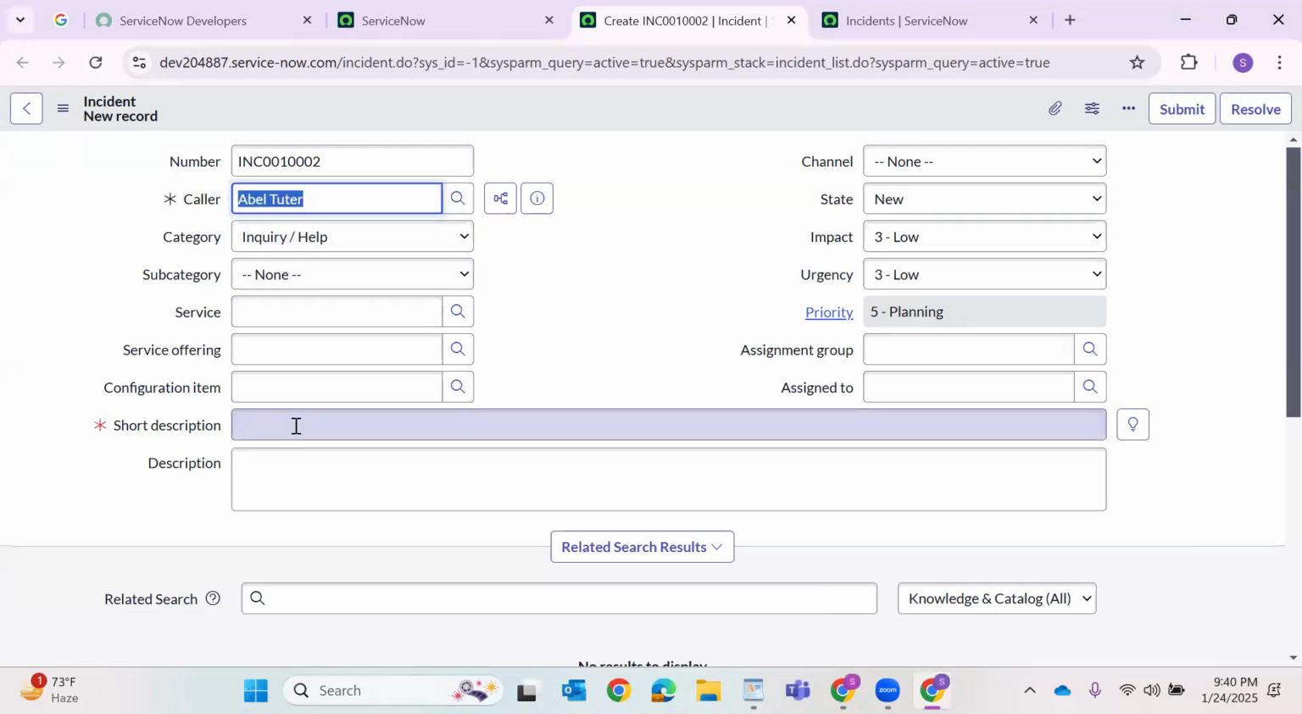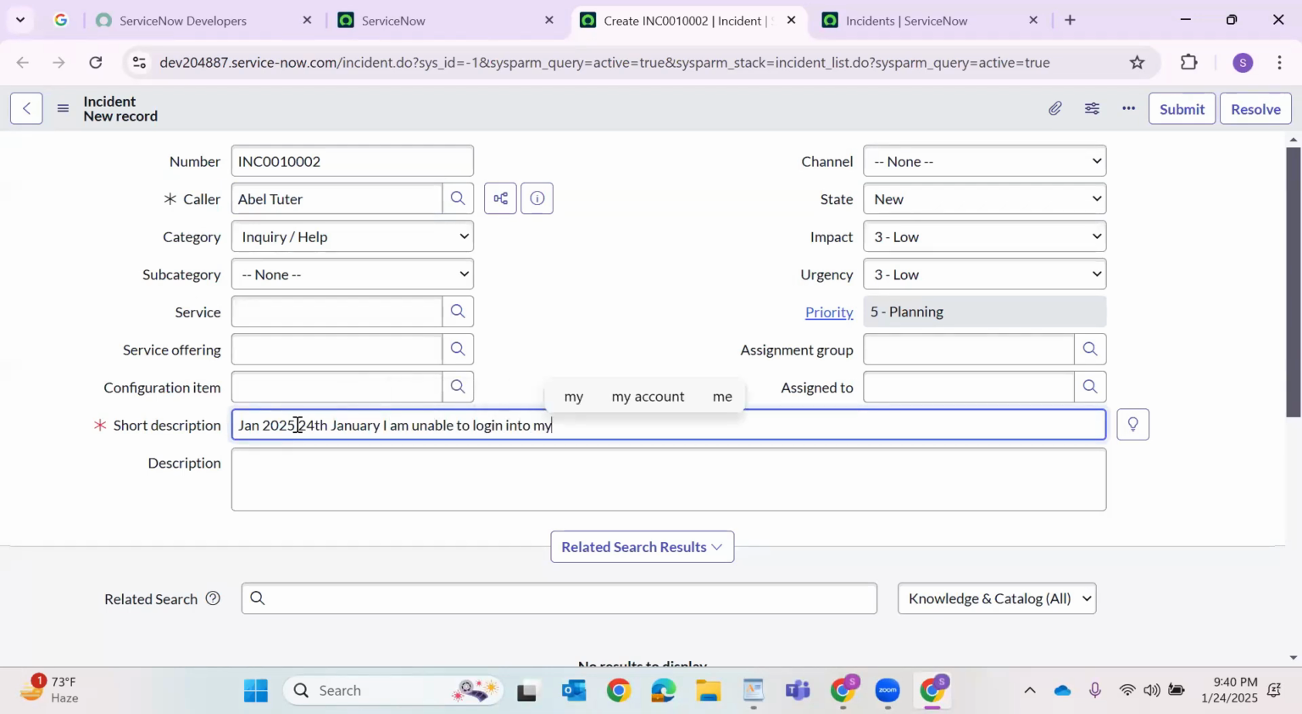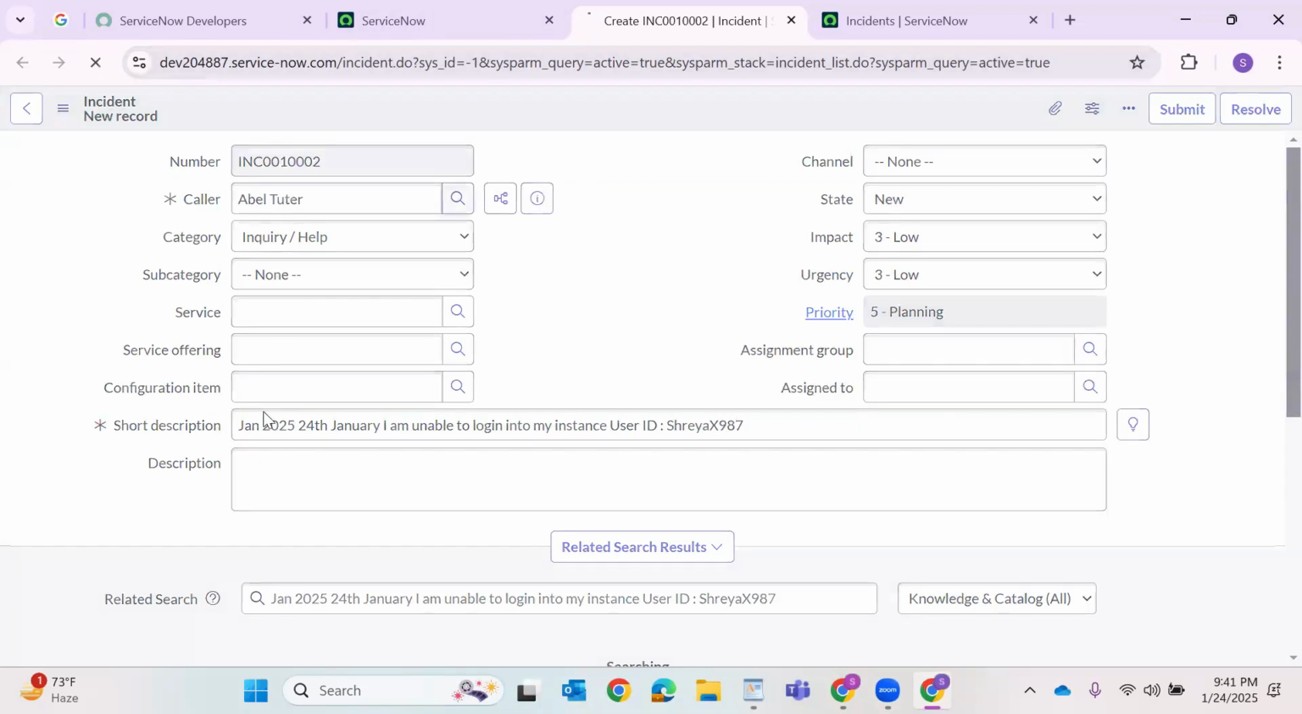And short description is a mandatory field. So, 24th January 2025, I'm unable to log in to my instance. User ID Shreya X987. Okay, so after filling the mandatory information, I save the record.